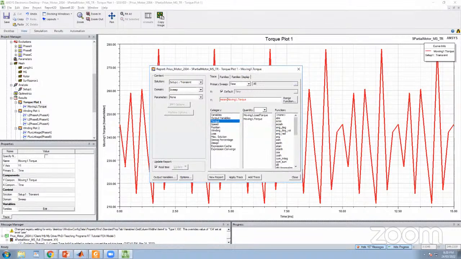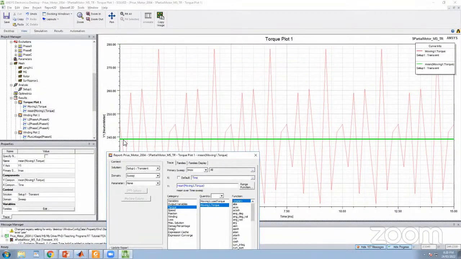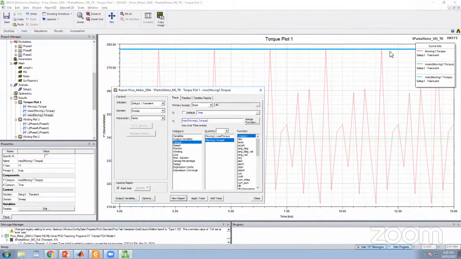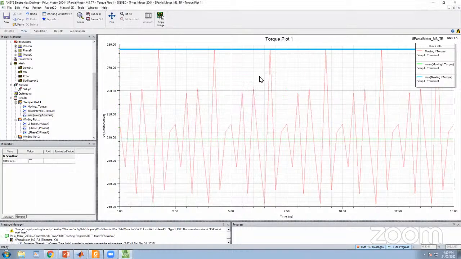We want to see the average value. Just change Y to mean. Mean is the average torque. Add trace. So this is our average torque. You can see it's approximately 240 Newton meter. You can also use other functions listed here. For example, max gives us the peak value, similar to MATLAB.